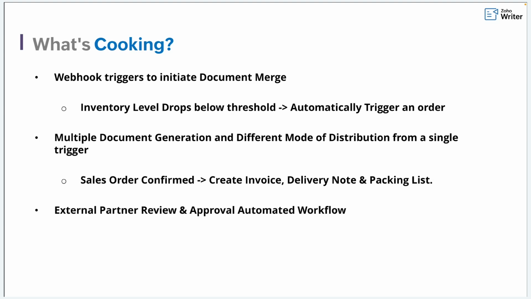We are also working on a powerful new feature, which is external partner review and approval. So this will allow you to securely send documents to partners or vendors outside your organization for review and approval, while still maintaining full control and visibility throughout the process.